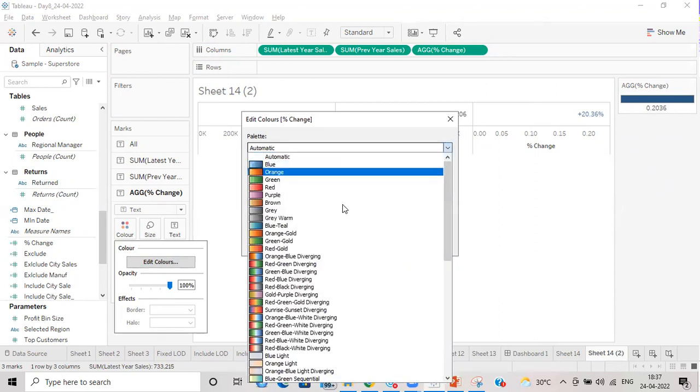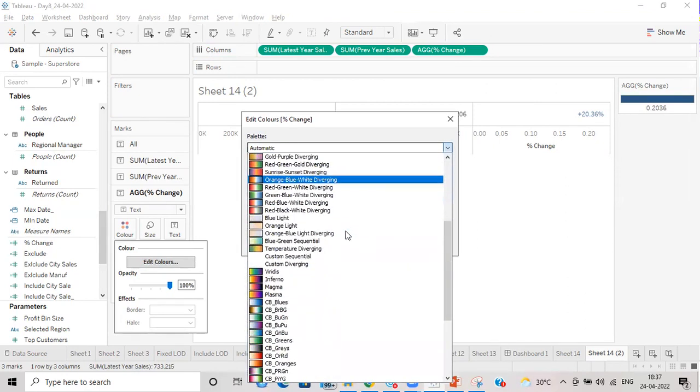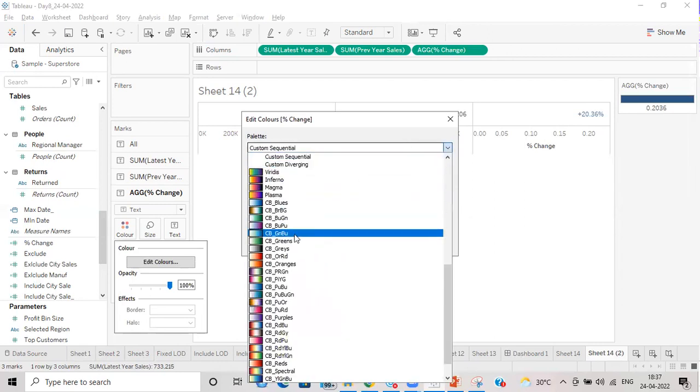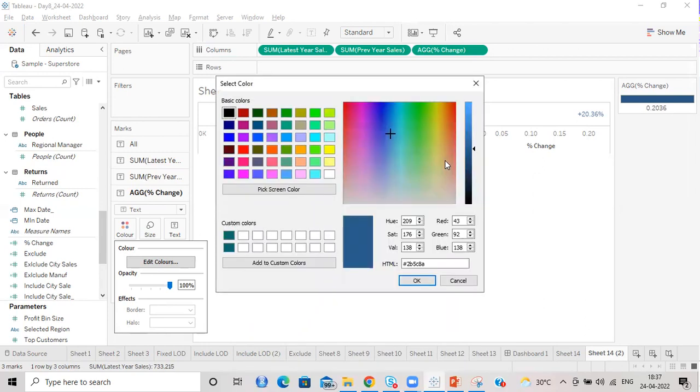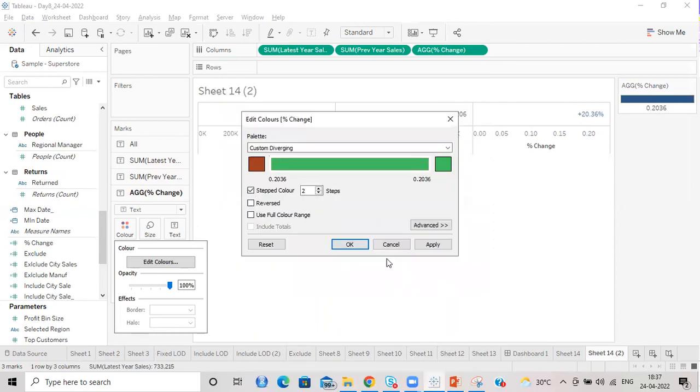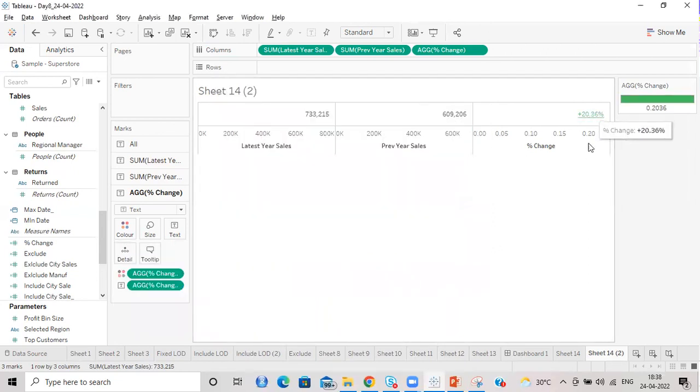Instead of this automatic, I should use a diverging, custom diverging. Let's say custom diverging. So you see there were two ends for this. Custom diverging will give you two ends. On the right hand side, it is the positive side. So I'll just change it to some positive color. Say okay. Now I'm not getting a negative color.